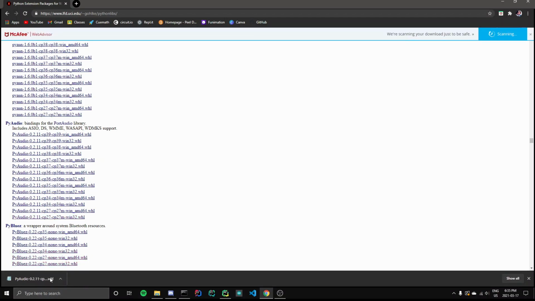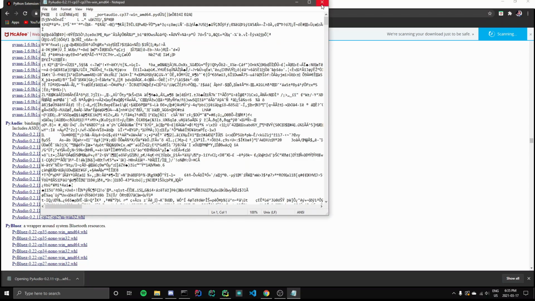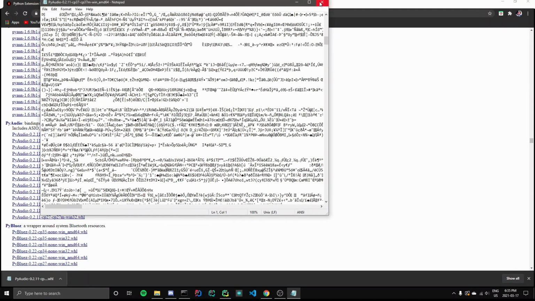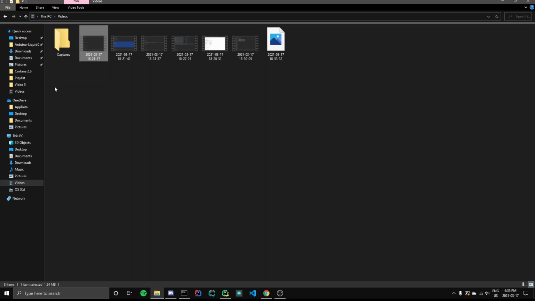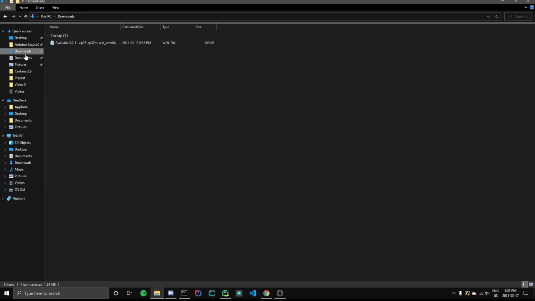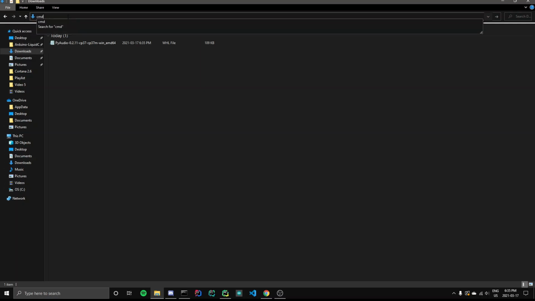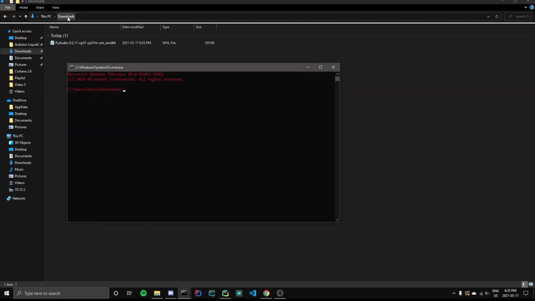Opens up here. And you open a notepad. I opened a notepad. It's just a bunch of characters. Don't worry about that. What you're going to do is go to the destination of download. It's in my download folder. Next, just like how you open CMD in a certain folder, you type here, and you open CMD from here.